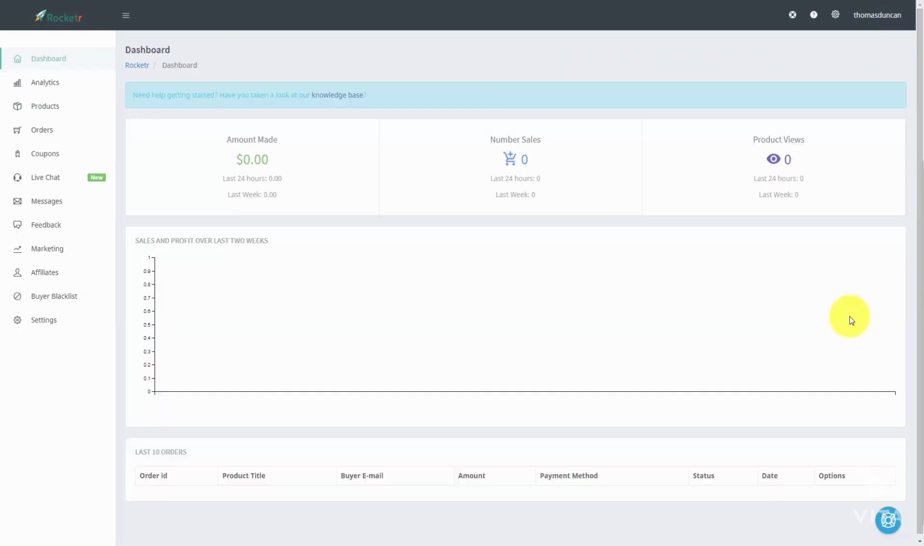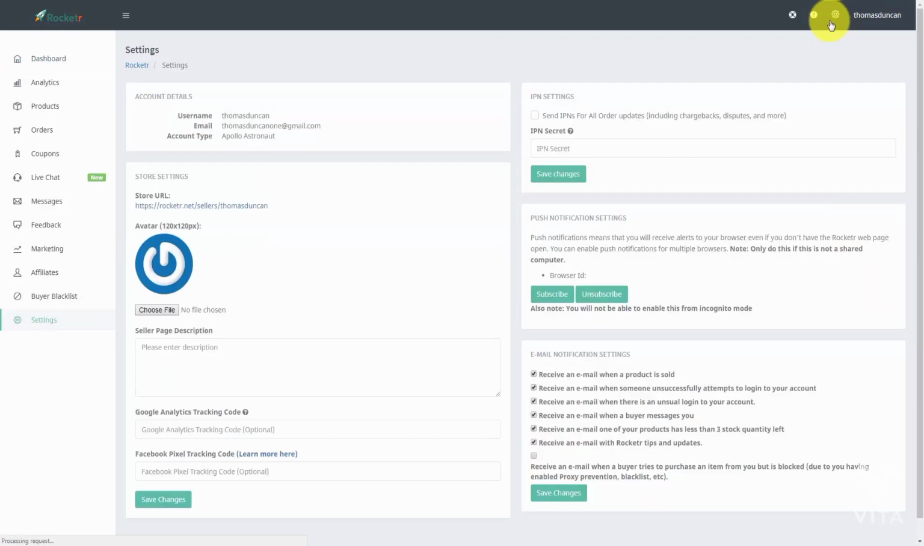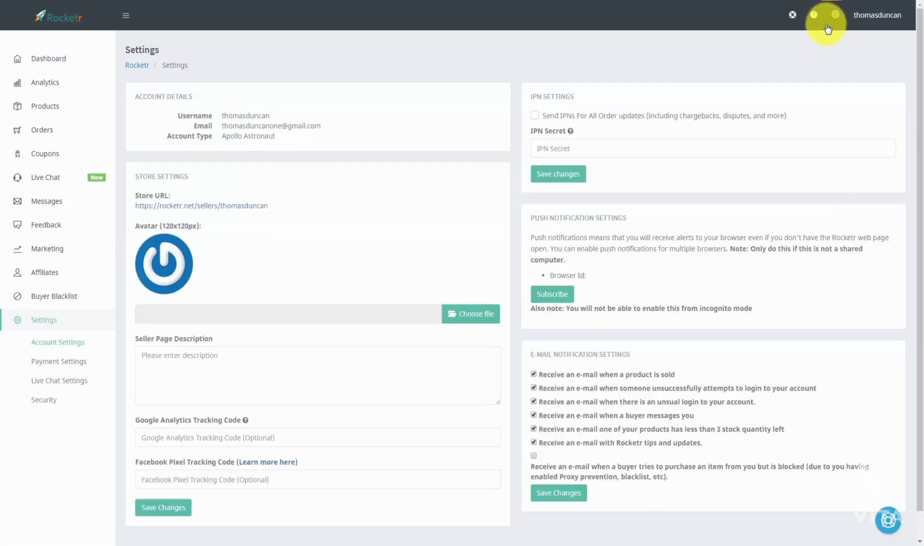Hello and welcome. What we're going to do now is set up our payment methods. And to do that, we're going to go to this settings gear, and then that's going to give us a link. We do that, we're going to go to this left side menu and click Payment Settings.